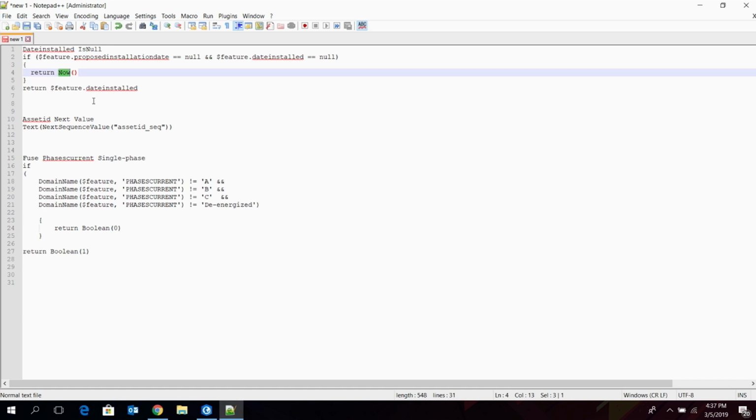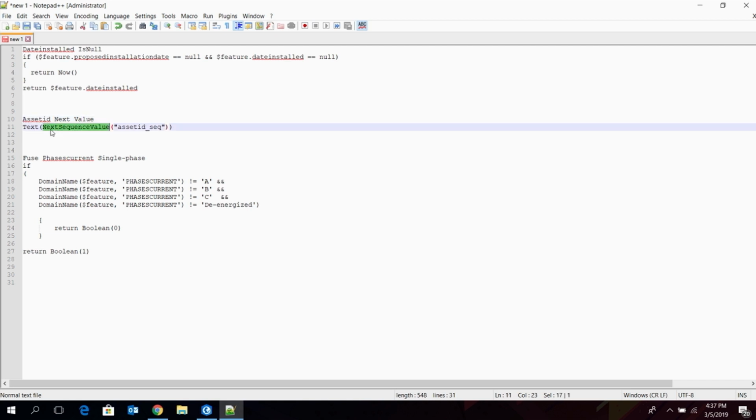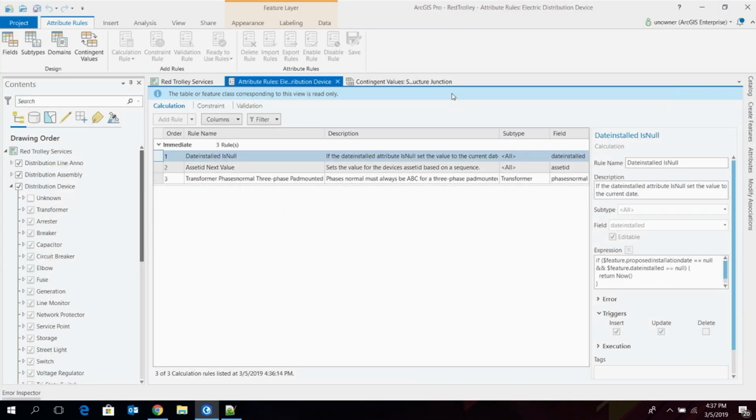And the other one there was the asset ID is the next value. What this actually allows us to take advantage of is sequences in the database. So you can run the geoprocessing tool, Create Database Sequence, name it whatever you want to name it, and then you can leverage those sequences in your Arcade scripts to generate unique identifiers, to generate some bit of information that is important to you in your organization. The way you handle that is, again, it's just one of these keywords, NextSequenceValue. You provide the name of the sequence you created, and then it will return you the value. I'm not going to go into that.